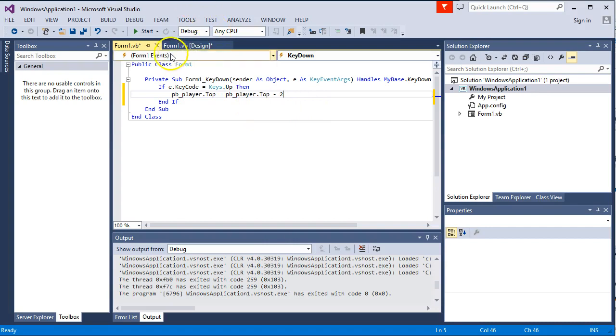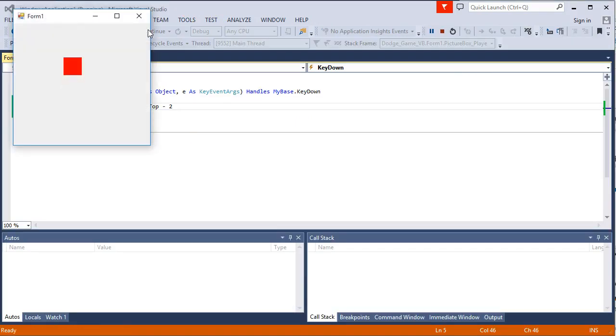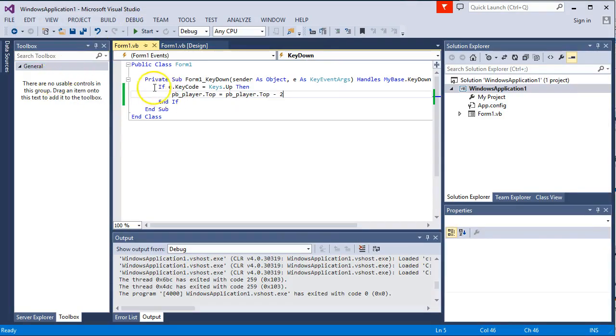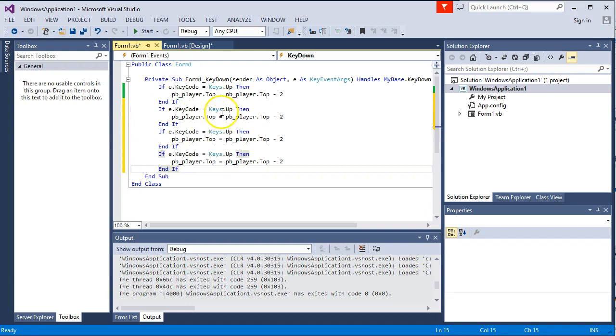So we're going to just take 2 pixels off, so it's 2 dots on the screen. So we can see it's slowly moving up. None of the other keys work, but what we can do is just copy and paste. Do that 4 times. So KeyDown.